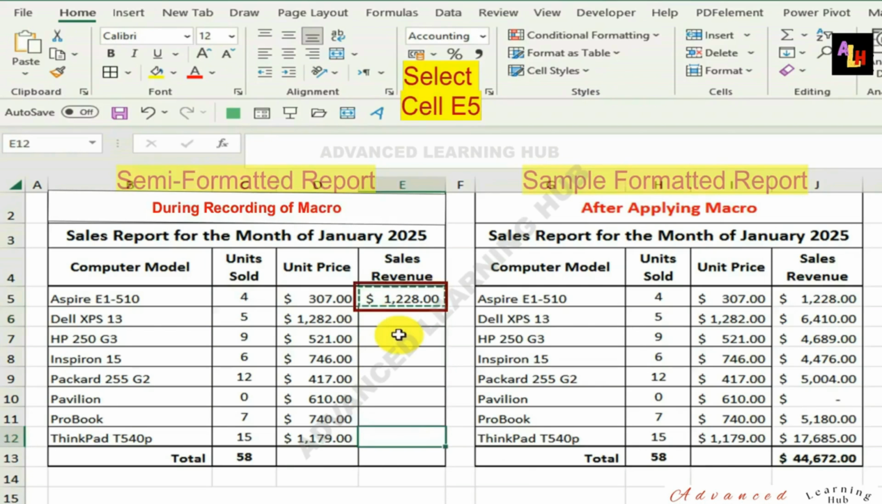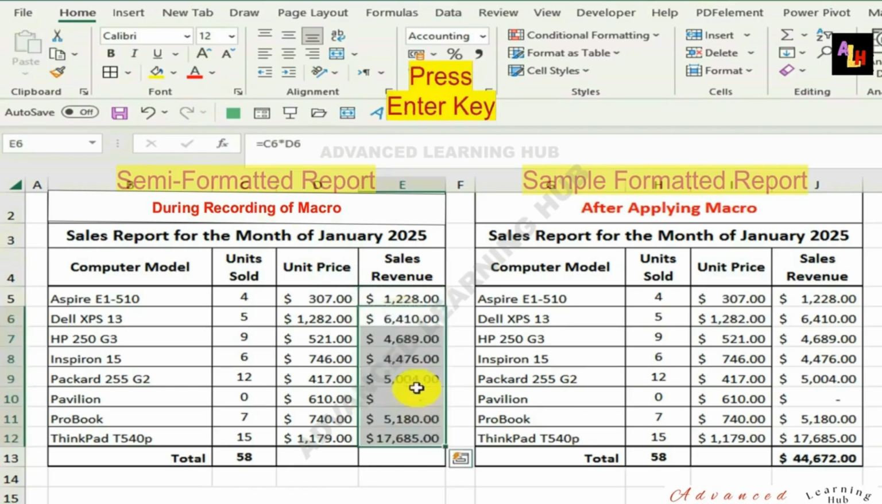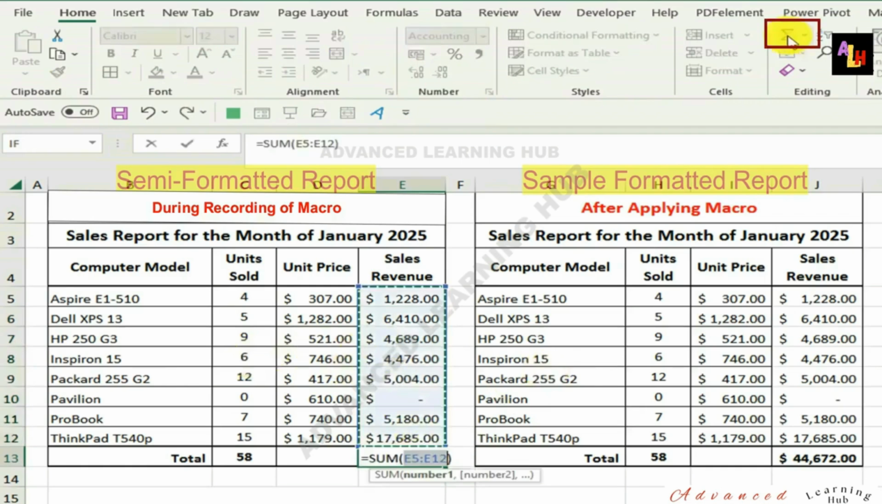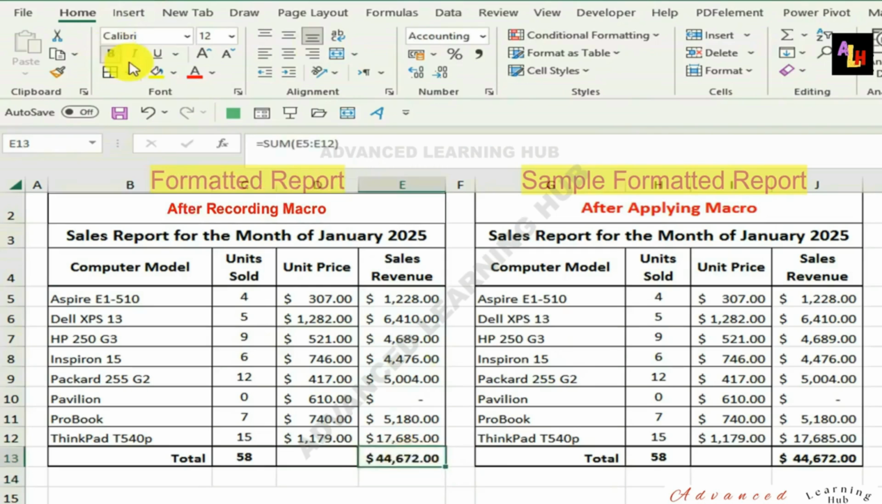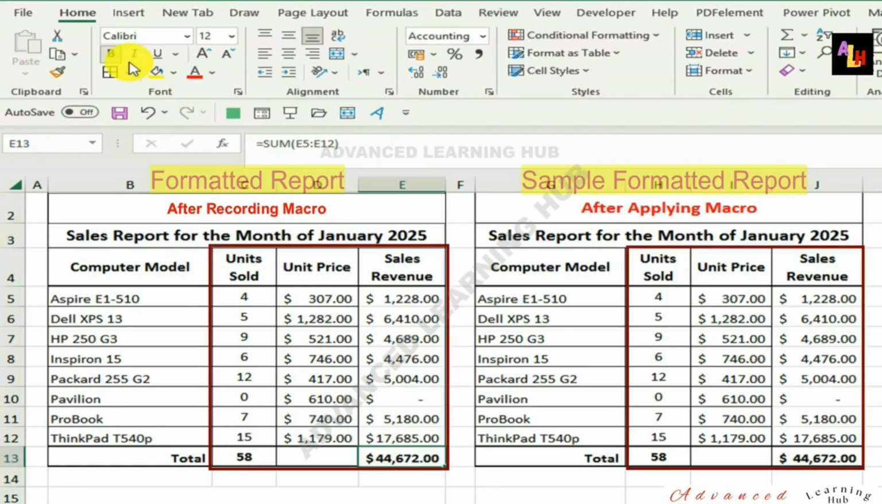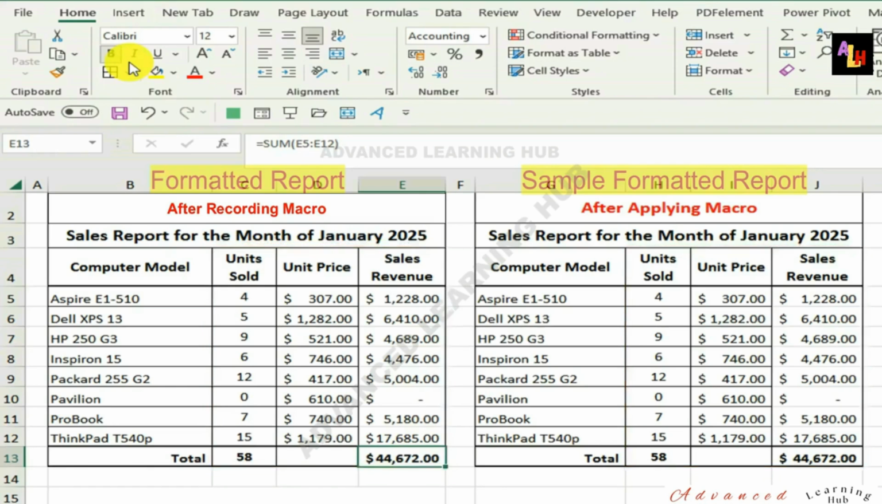Select cell E5 and press Ctrl+C. Then select cells E6 to E12, and press the Enter key. Selected cells will fill with the revenues of the relevant models. Now select cell E13. Hit the Sum tab and press the Enter key to compute the total revenue amount of all models. Now select cell E13 and click the bold icon to make the total amount bold. All steps of our task are complete now. You can see that both the reports are now the same in all respects, with the exception of their cell ranges.